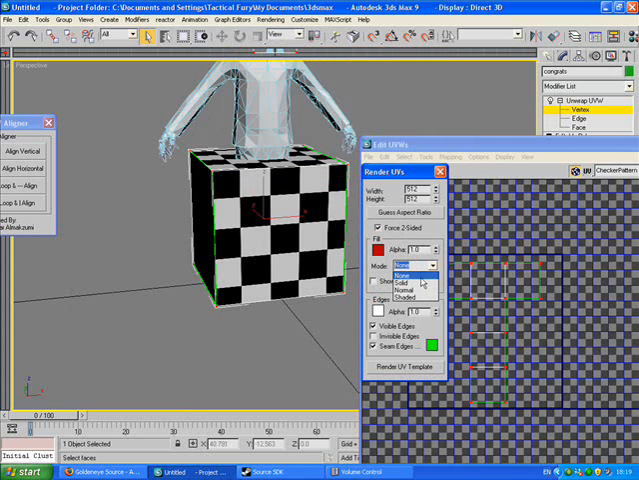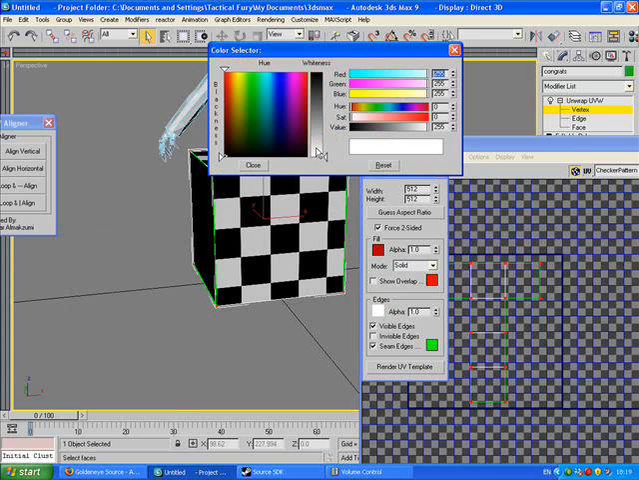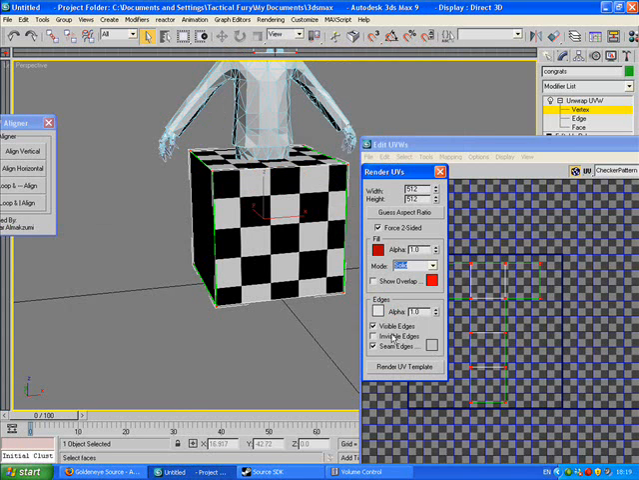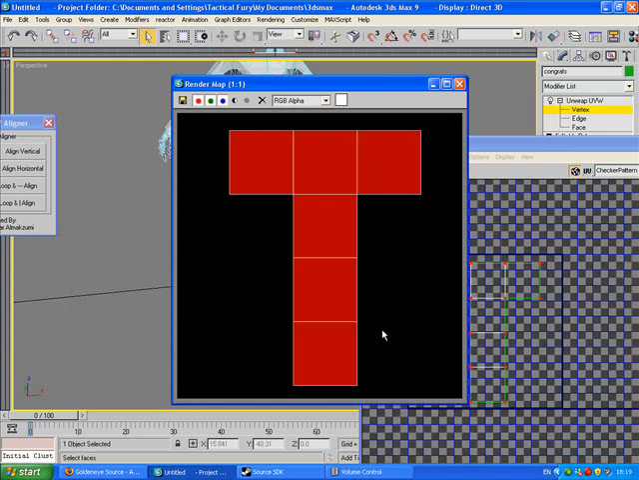Mode, solid. Edges. That can be a bit harsh on the eyes, so turn that up to a bit of a grey. 0, 0, 0 to get black. Bit of a grey. Show invisible edges. I like to show the edges so that I can see what I'm doing. Then go to Render UVW Template, and here it is. Then click this little save icon.